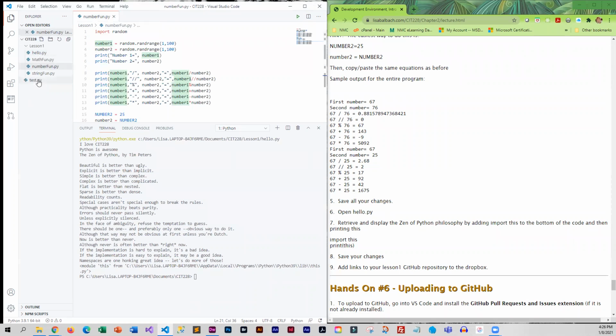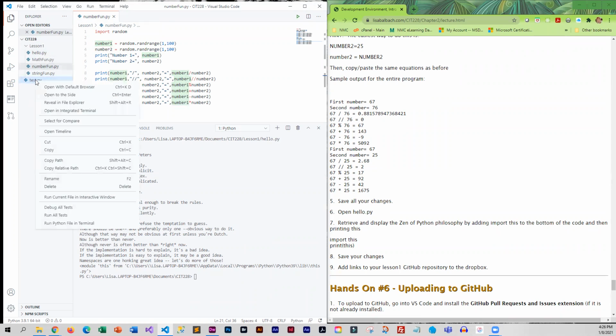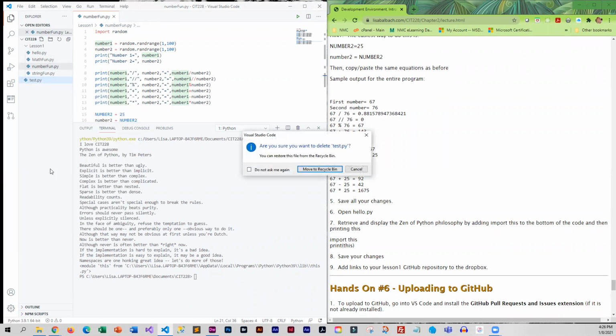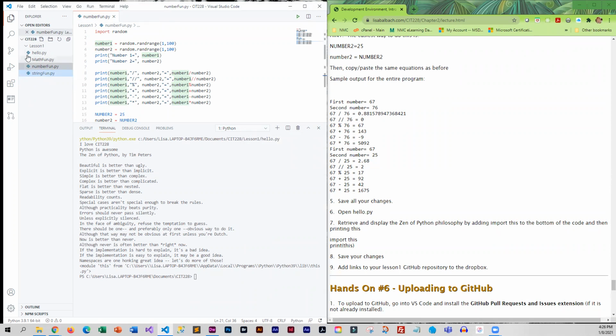And I really don't care if you do this test file or not. So, if you want to get rid of it, that's fine. If you want to leave it, that's fine. But it's perfectly okay for you to delete that little test file. Okay, because what I'm concerned with are your lesson 1 exercises.